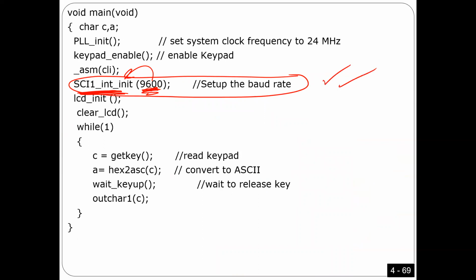And now this is inside the main program. All I'm going to do, as you see here, is get a number from the user using get key. And then I'm going to convert it to ASCII. And then if you want to transmit anything, you have to call a function. This function is called output character 1, and send C.